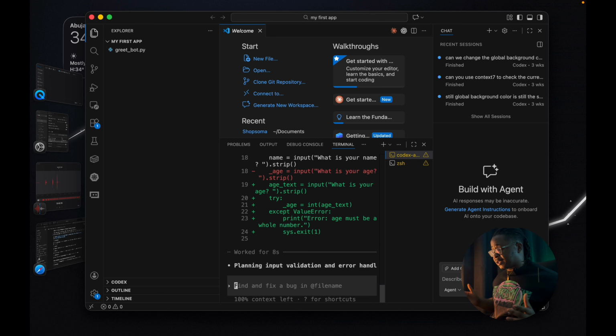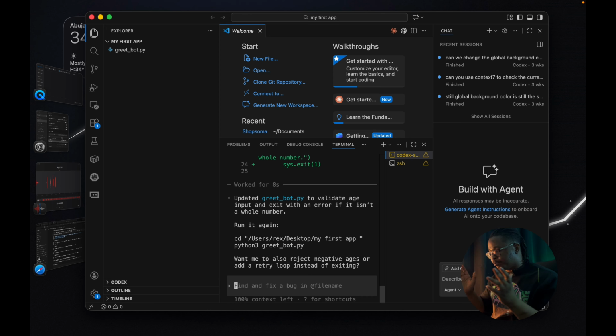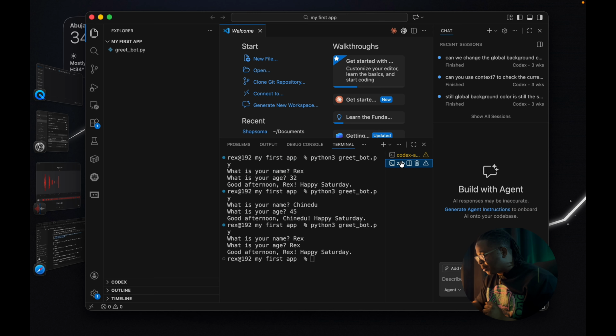All right, you can see it's actually working. Beautiful. So updated, written bot to validate age input, exit with an error if it isn't a whole number. Nice. Run it again. So now we have fixed this code. We have actually added some error handling into it right now. So now let's go back to our code right now, and we're going to run this command again. So I'm going to run it again.